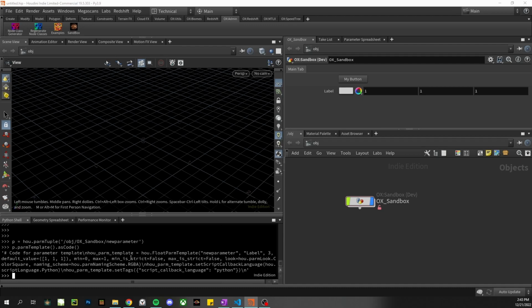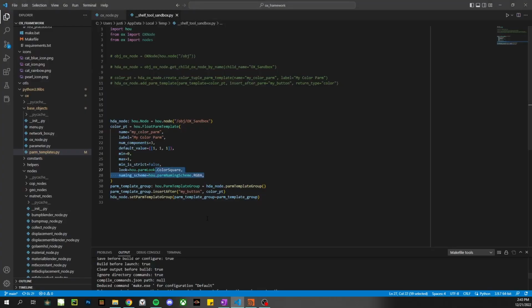And this will give me the Python code used to create this Parm template. You can see that some of these would have been a little trickier to figure out on our own or searching on the internet. Alright, so back here we have all those same values in here.